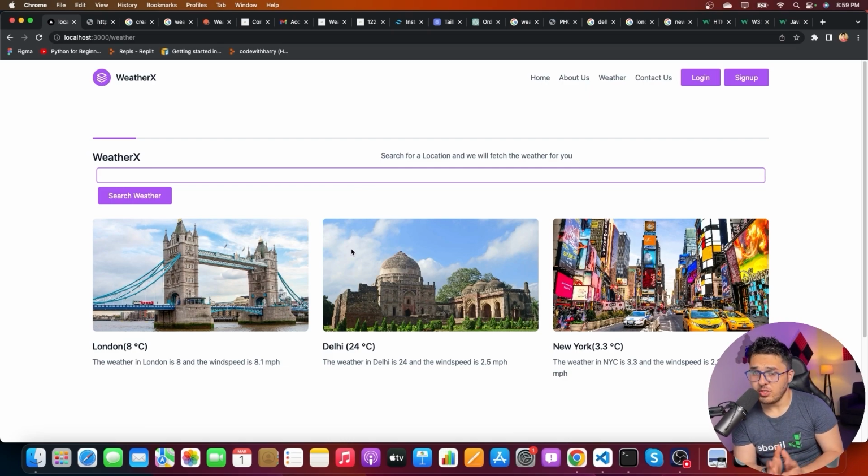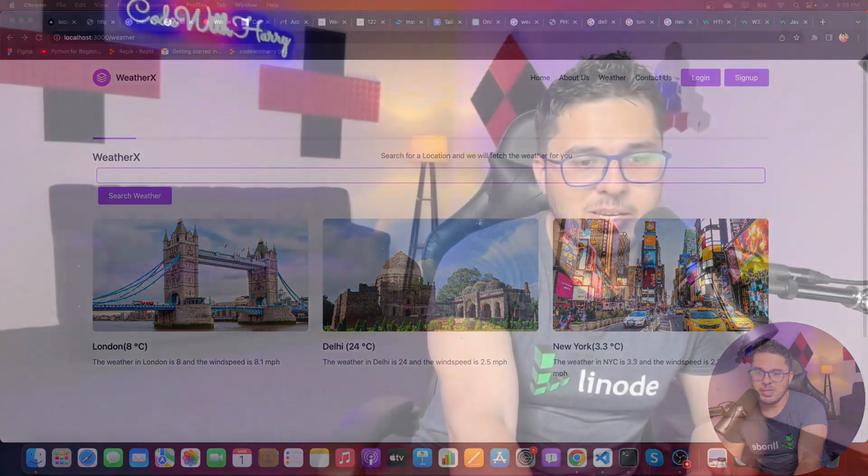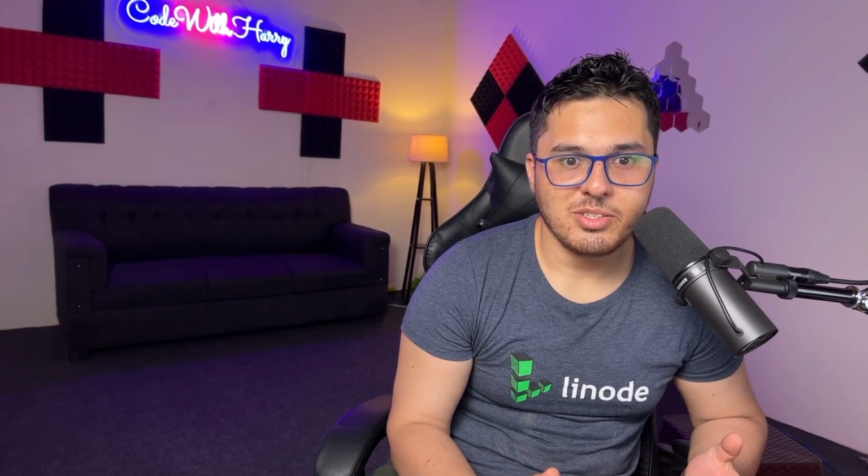Now there are a lot of features which could potentially be added to this weather app, and I want all of you to add all those features and make it more interesting, because if you add features on your own, you're going to get a lot of confidence. So go get that confidence, make your own weather app, start adding some more features, and I will see you next time.